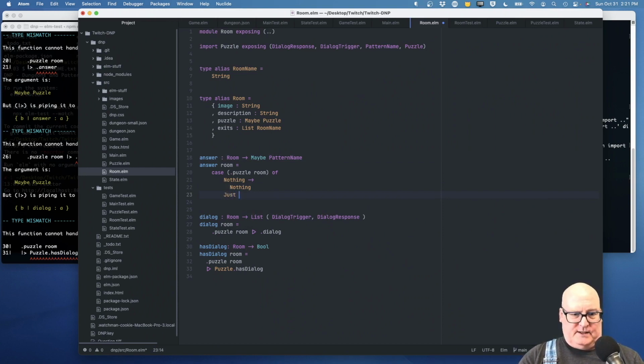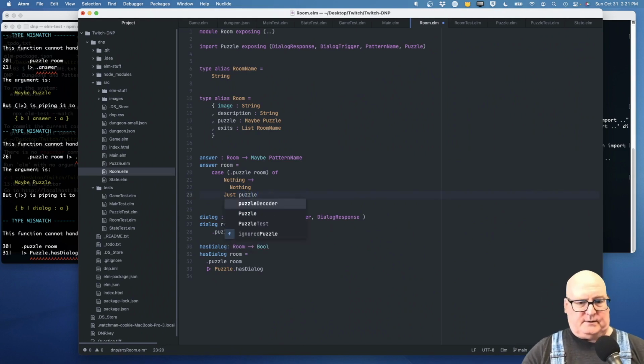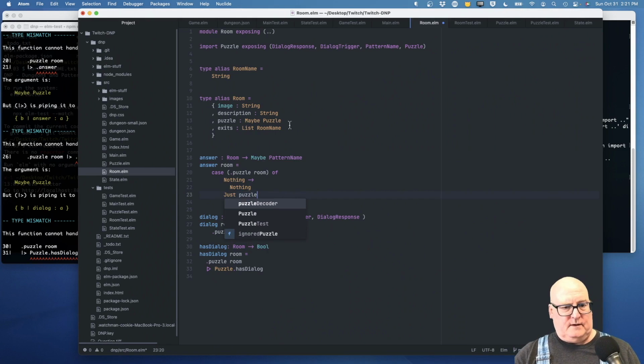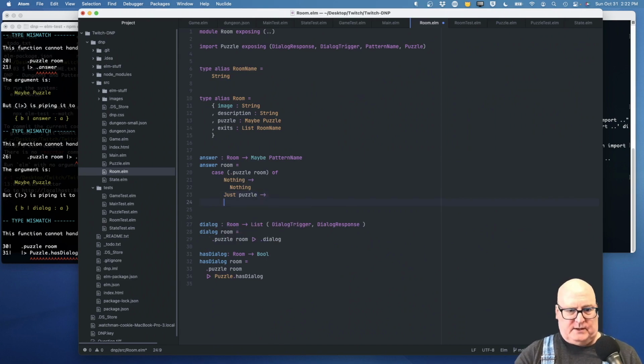But if it's just pattern name, no, if it's just of a puzzle, we ask for the puzzle. It's either nothing or it's a puzzle. If it's a puzzle, then we're going to return dot answer of the puzzle.